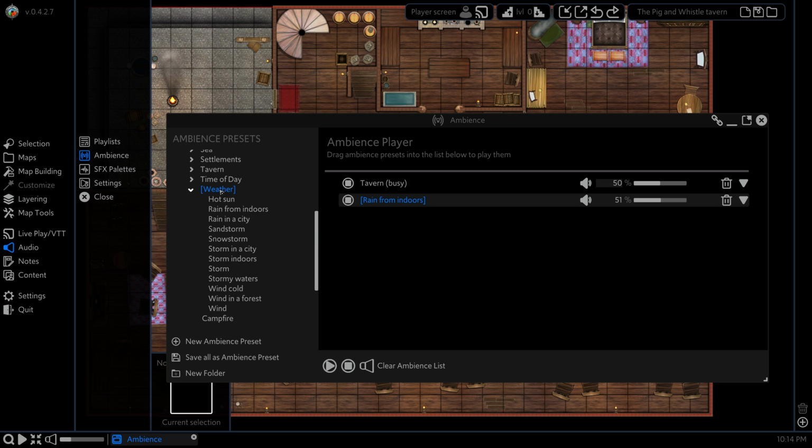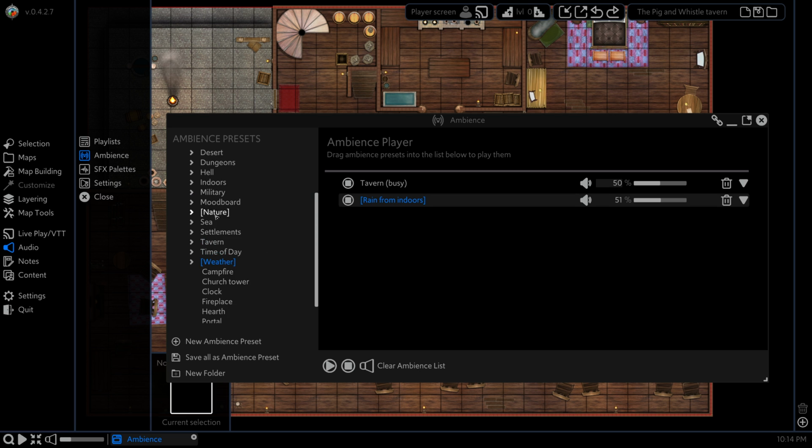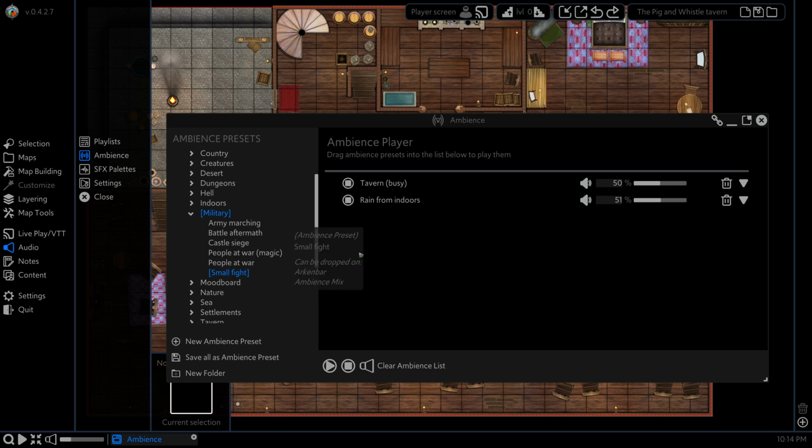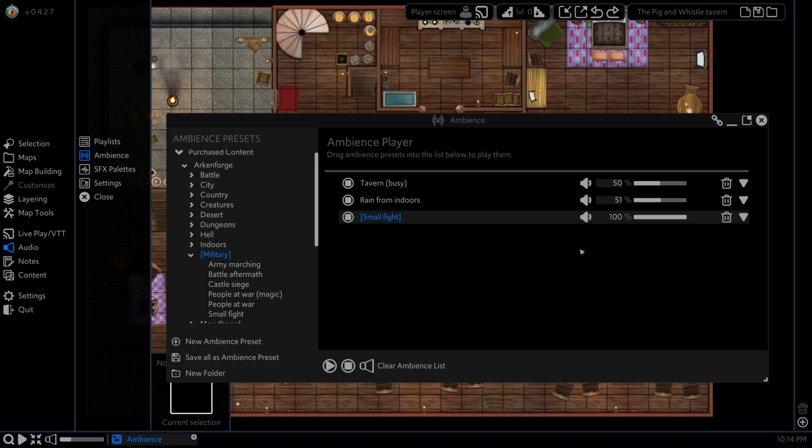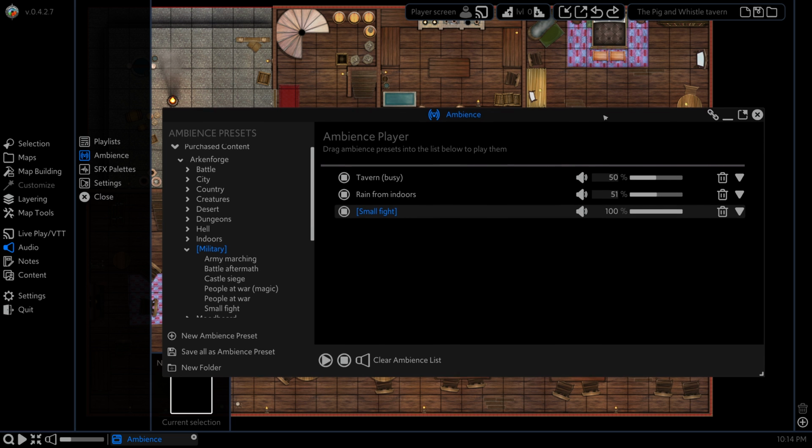Now let's say a fight breaks out. We want to head to our military and select small fight and drag that in. We're going to pump up the volume of this one, just because. You can see, we can hear the glasses breaking, we can hear people grunting, swords are clashing. Things are getting a bit messy here.